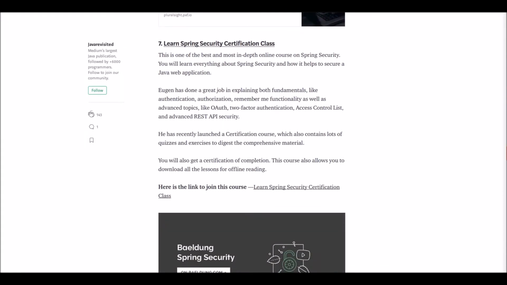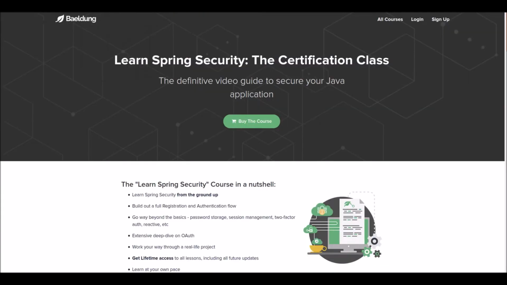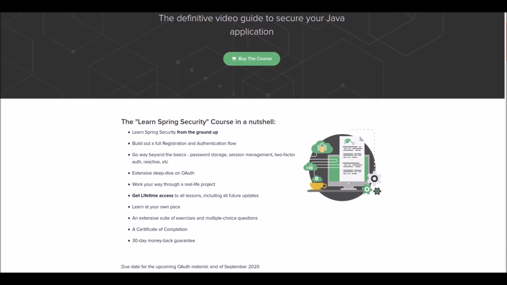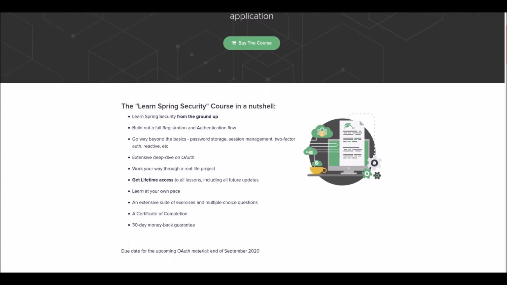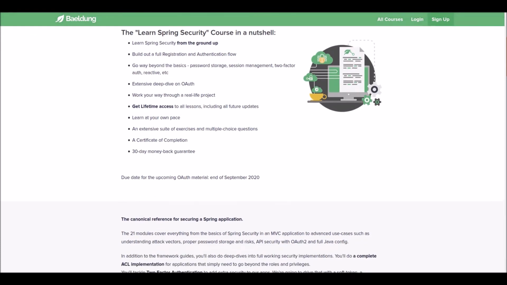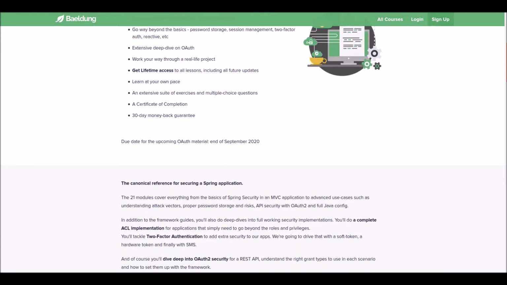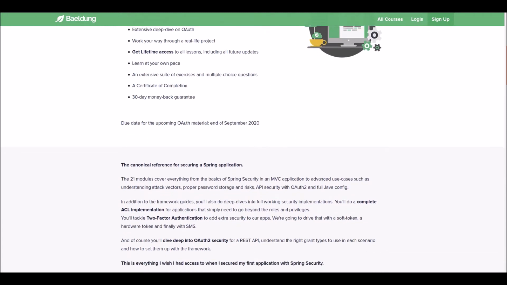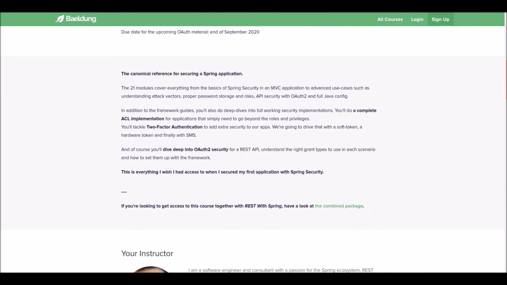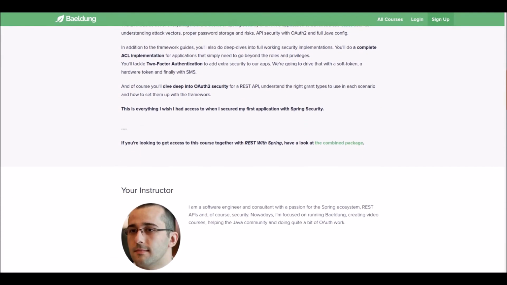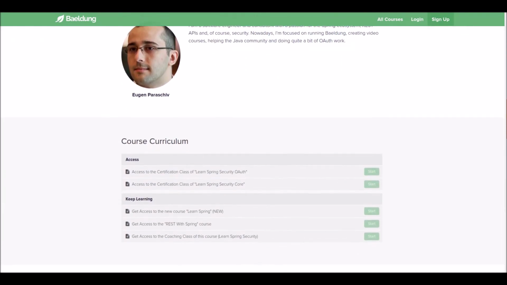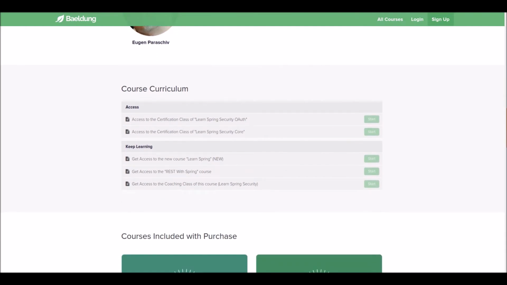Number 7. Learn Spring Security Certification Class. If you want to learn Spring Security in depth, this is for you. This is one of the best and most in-depth online course on Spring Security. In this course, you will learn everything about Spring Security and how it helps to secure a Java web app. Eugen has done a great job in explaining fundamentals like authentication, authorization, and more. After successful completion, you will get a certification of completion. Moreover, this course allows you to download all the lessons for offline reading. So, do the course, gain the knowledge, and grab the certificate.